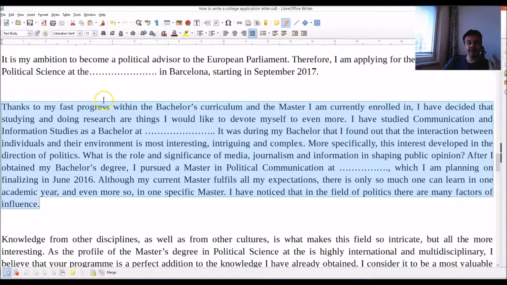So, thanks to my fast progress, I have decided that studying and doing research, and so on. I studied communication and information as a bachelor's at such and such. It was during this that I found the interaction most interesting, intriguing. More specifically, this interest developed in the direction of politics. What is the role of media, and so on. After I obtained this, I pursued a master's. Although my current master's, I have noticed, so again, we've got some clear reasons about why your interest is being shaped in pursuing this particular course.